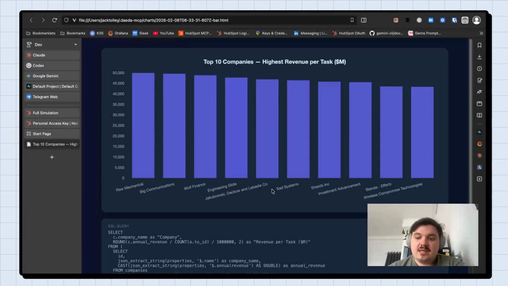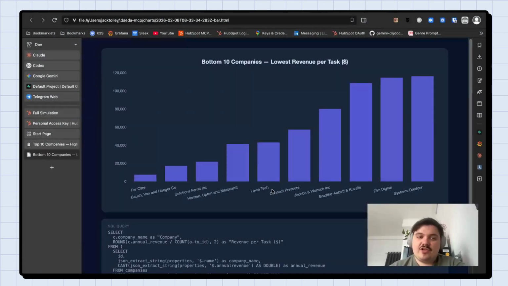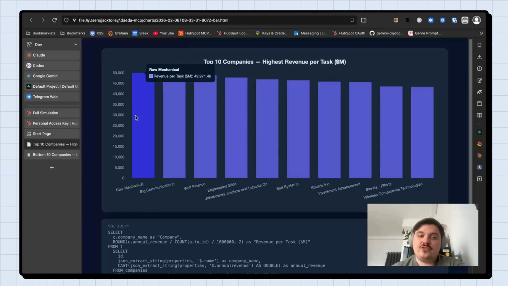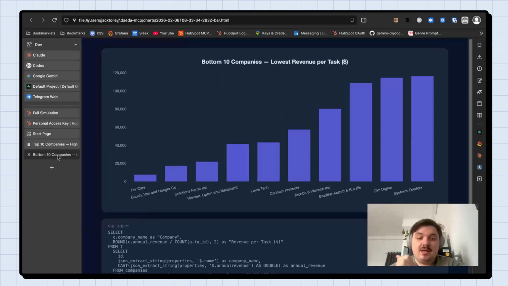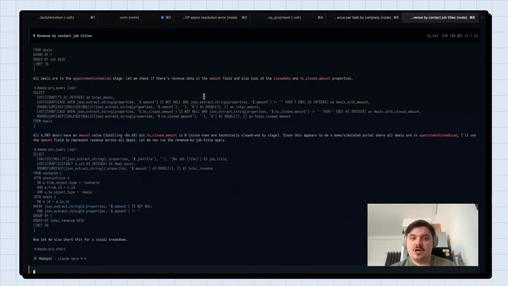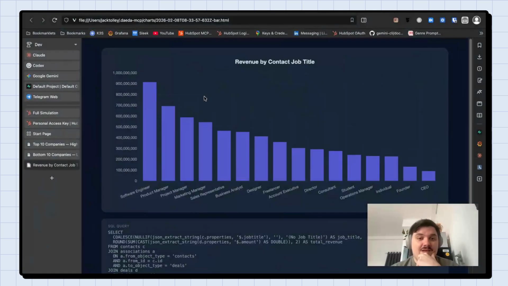And there you can see, like 20 seconds, it's generated both of the graphs. So you can see all this data comes from my simulated HubSpot portal. You can see that raw mechanical, amazing. This is like 50 billion per task. You can see down here, low tech. This is not so good. This is just $43,000 per task. Barely efficient, right?